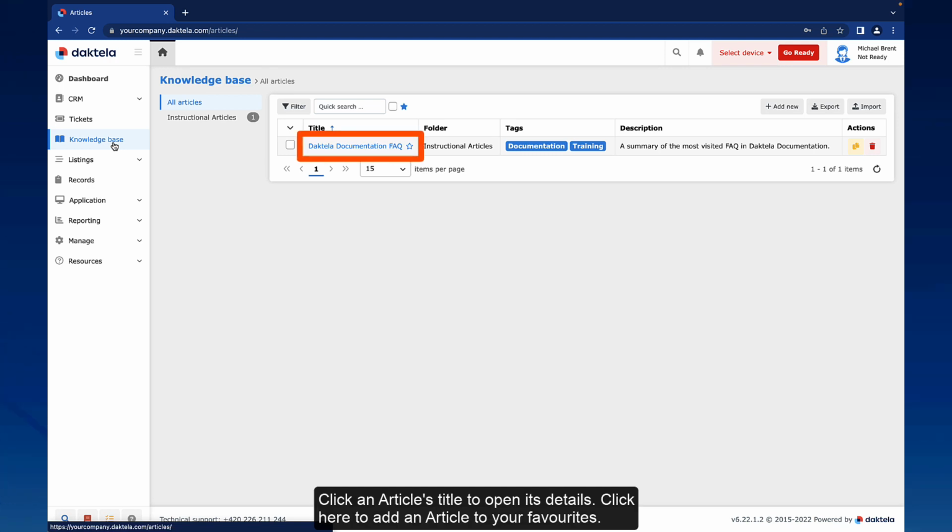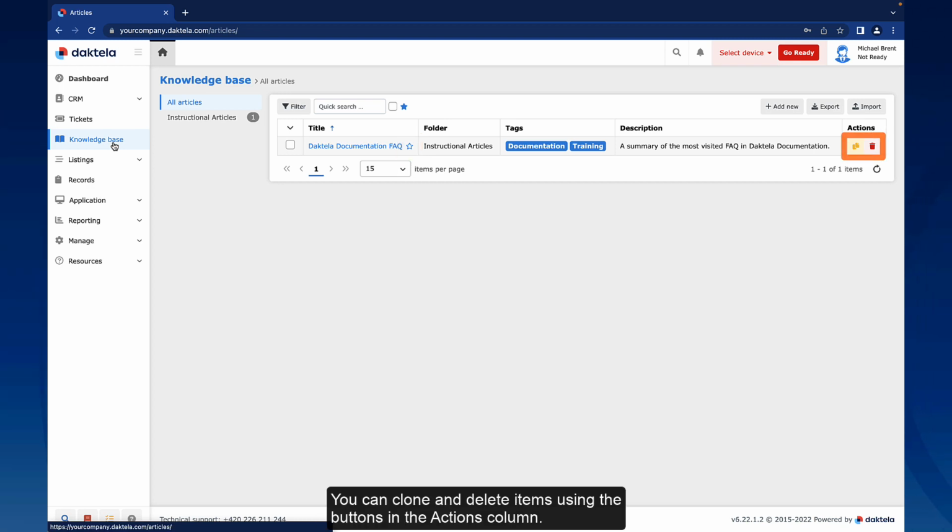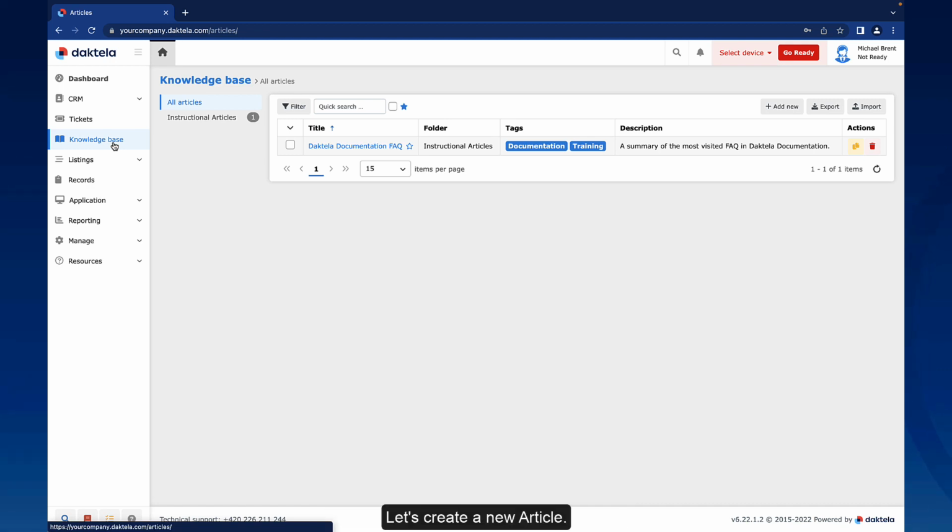Click an article's title to open its details. Click here to add an article to your favorites. You can clone and delete items using the buttons in the Actions column. Let's create a new article.